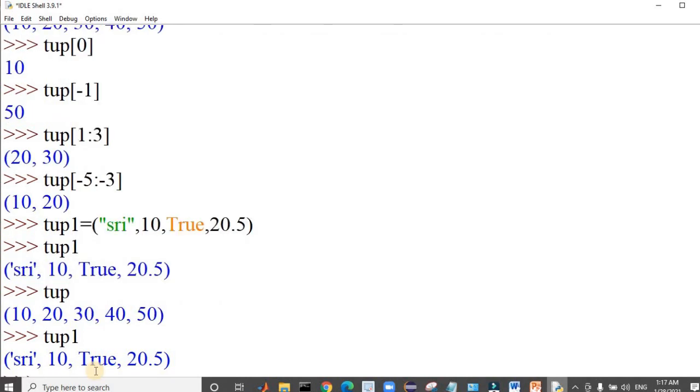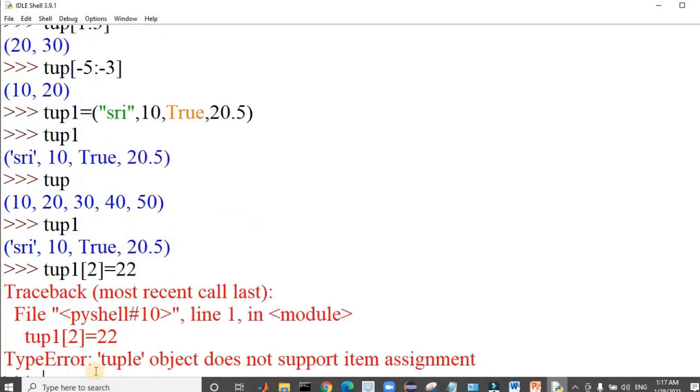If you would like to change any value in a particular tuple, it says the tuple object does not support assignment here. That is, like we have seen in the list, any item in the tuple cannot be changed.